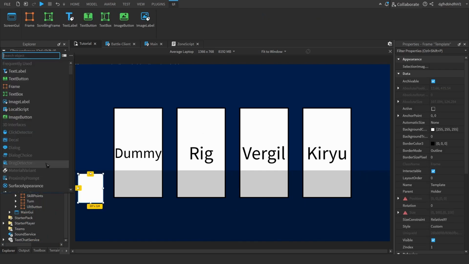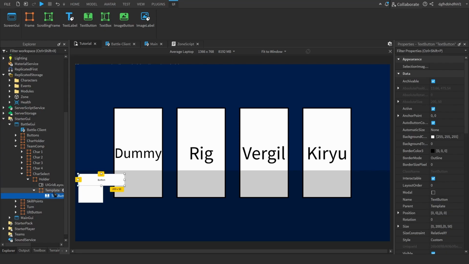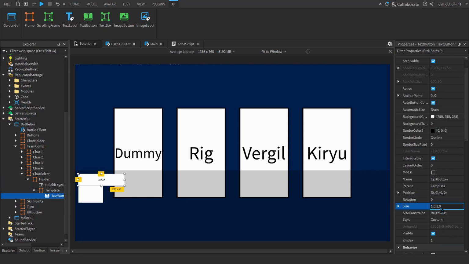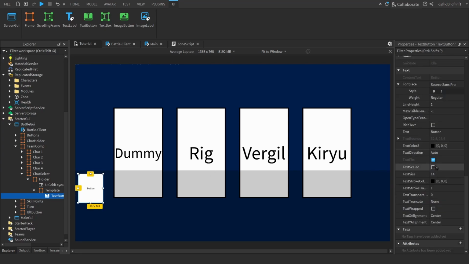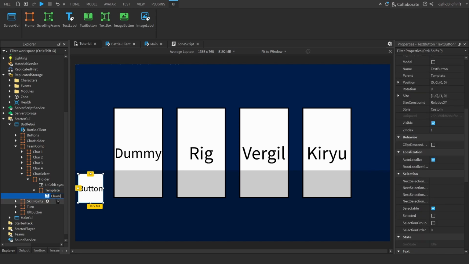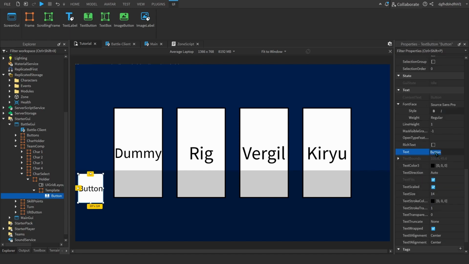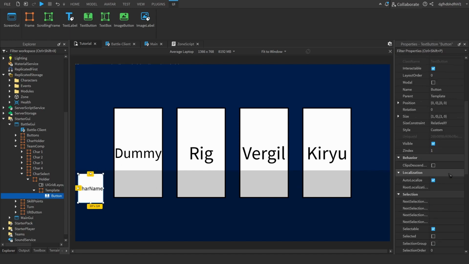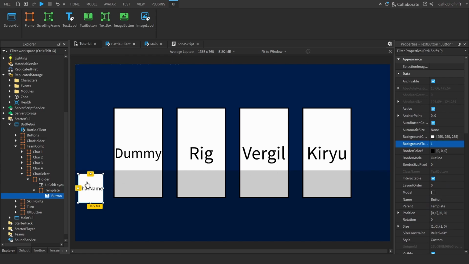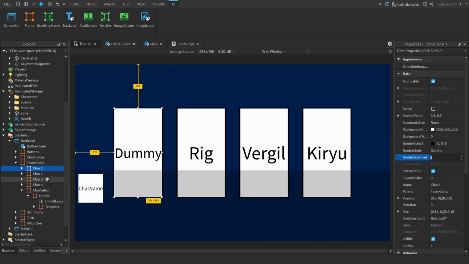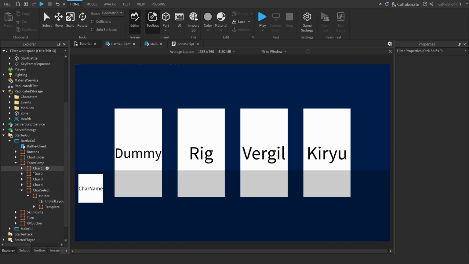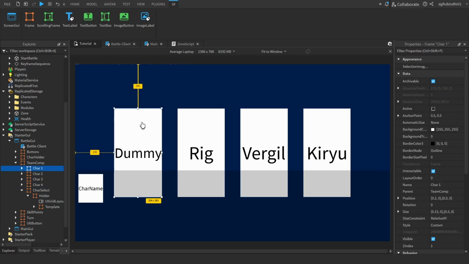So let's add a button inside here. Let's make its size only 0. And this is gonna be a placeholder only, so character name. I'm gonna call it button, and this one is the name right here. Yes, the size is scaled. Background transparency 0. I think I'm gonna turn off all the border here, so when I select something, it'll enable the border later.